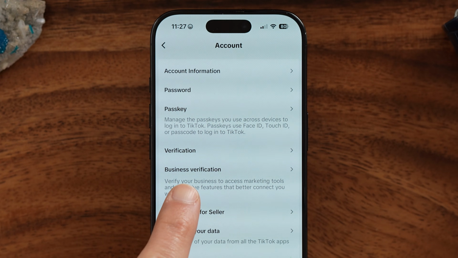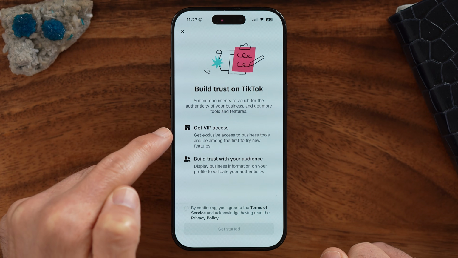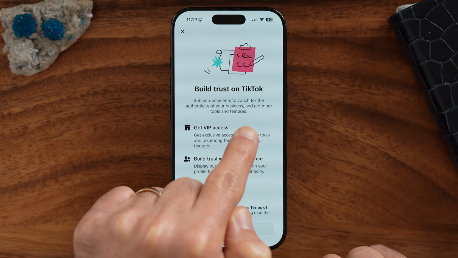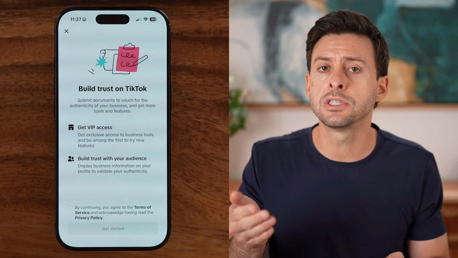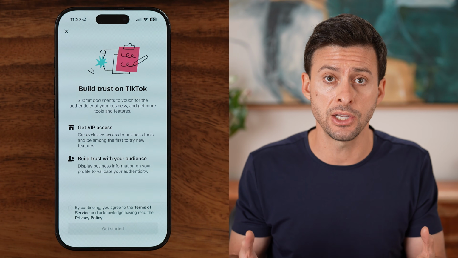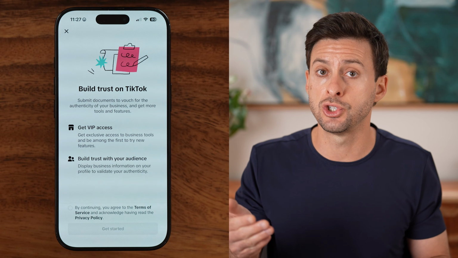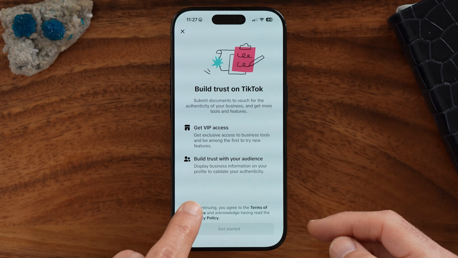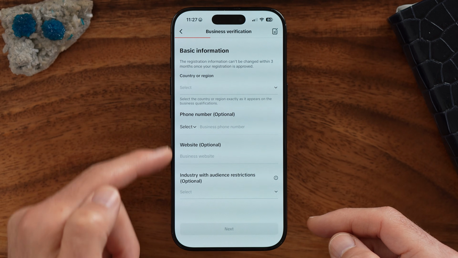Tap on Business Verification. You can see on here, essentially it says Business, Trust in TikTok, get VIP access, submit documents to vouch for the authenticity of your business, and get more tools. Unfortunately, TikTok just rolled out this feature that you need to submit actual business documents, like an LLC forming or an organization or something that will essentially prove that you have a business before you can switch to that business account. If you have that, great, just go through and hit Buy Continuing, select that, hit Get Started, and then just upload the information and fill out this form.